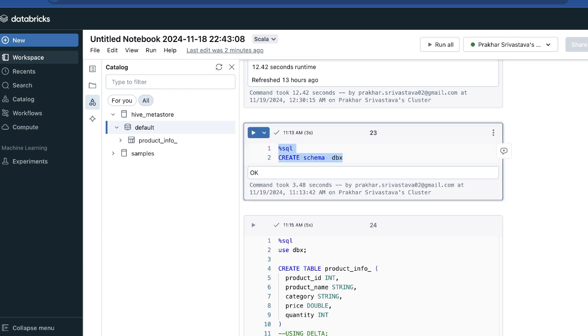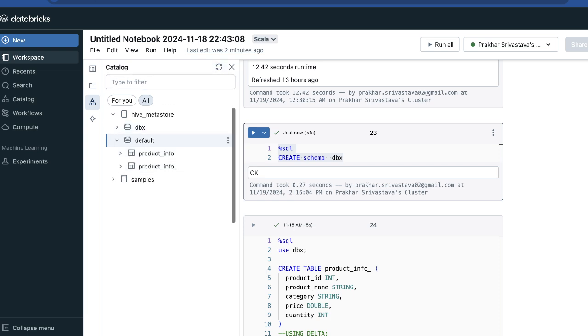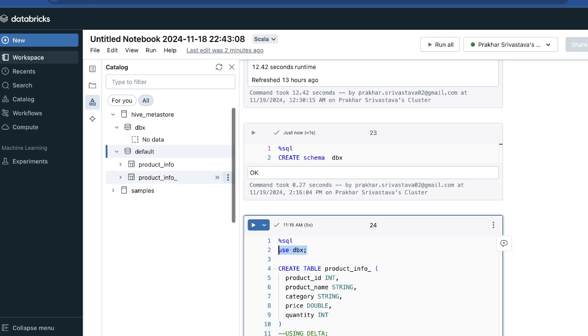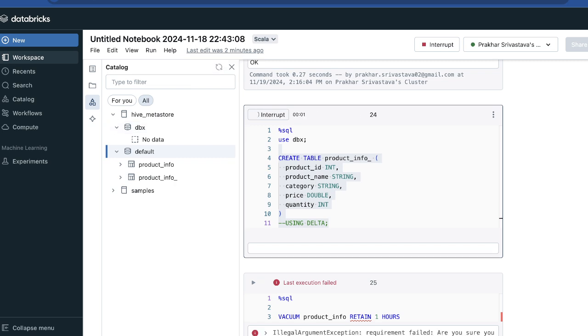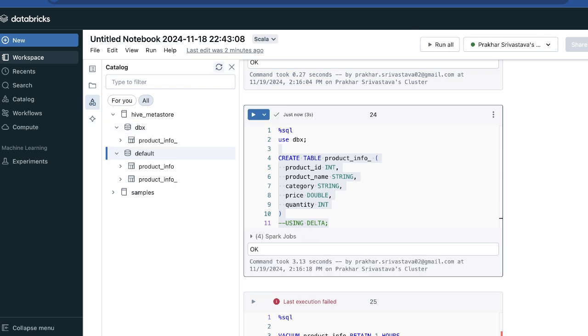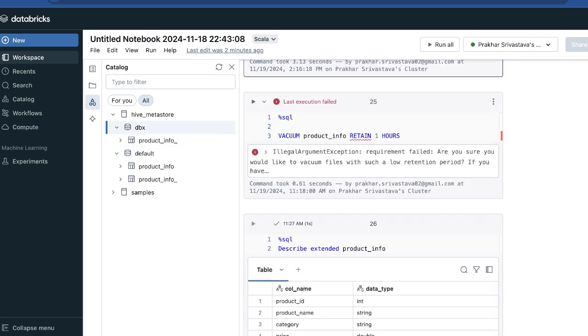So we were talking about the schemas, right? By default we have the default one. We can create another schema, dbx. This schema dbx will be created, and inside this dbx we can create the table. Before that we need to use dbx and then the table name. So we have this new table under the dbx schema.